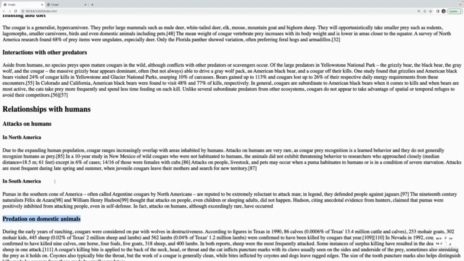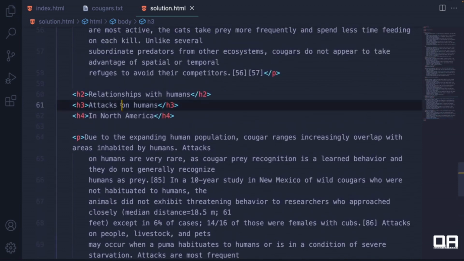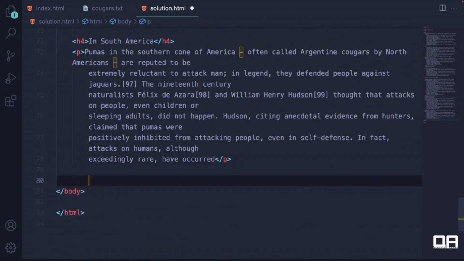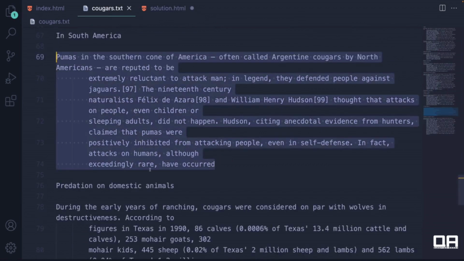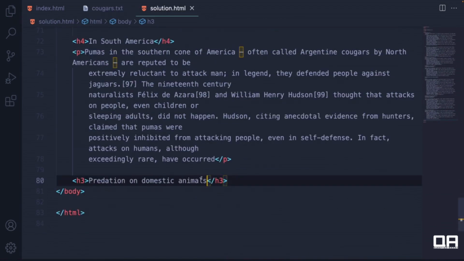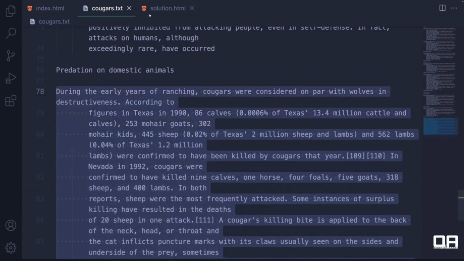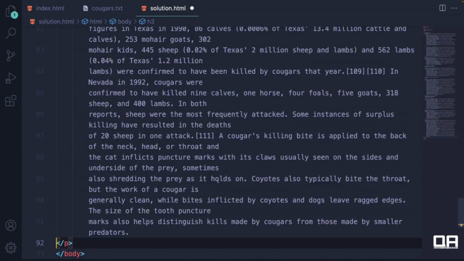Okay. And then we have our final heading, predation on domestic animals. So this is not nested within attacks on humans, right? These are two categories of data or information inside of relationships with humans. We have attacks on humans and then predation on domestic animals. So this should be the same as attacks on humans, which if we go back is an H3. So we'll put an H3 here, copy the final heading, put that in, and is it just one more paragraph? Woof, thankfully. That should be the end of it.